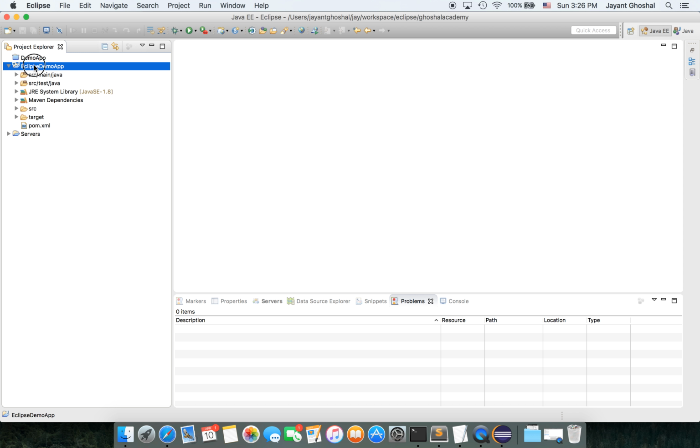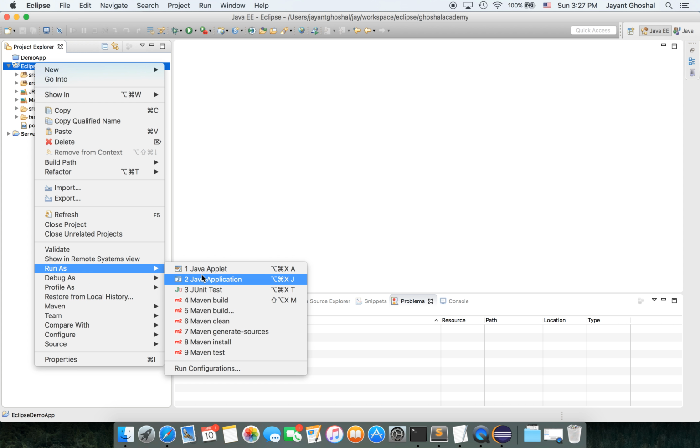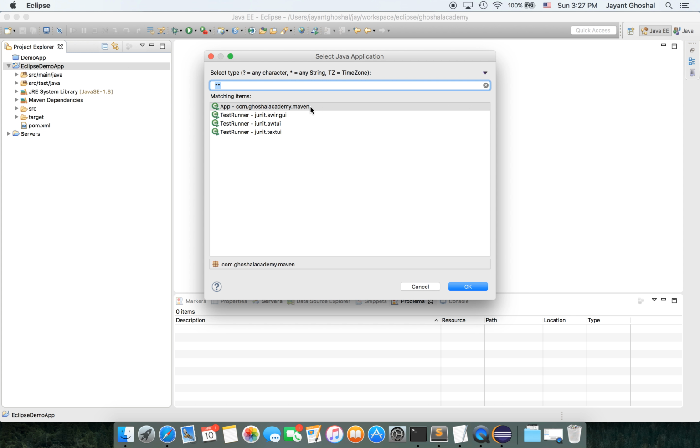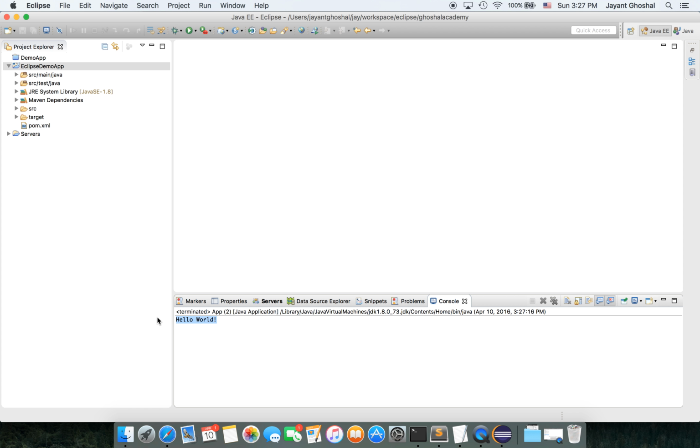So here we are. Let's run the application, and you can see all these Maven commands here, right? Maven build, clean, and things like that. But I'm going to run it as a Java application, and it's asking which one. There are these JUnit things. I'm going to take the App class and run it, and it says hello world. Okay, so it works.